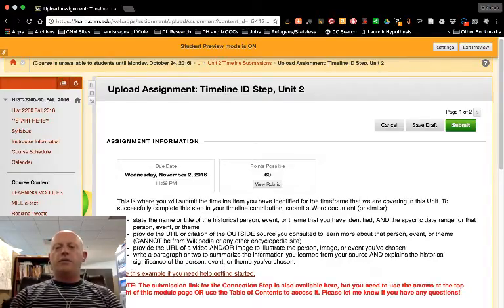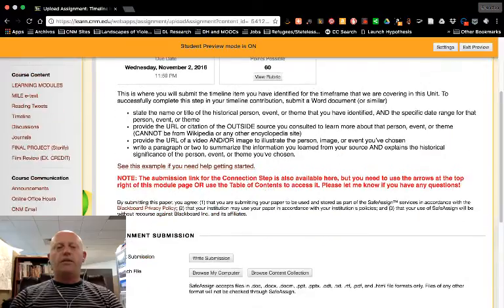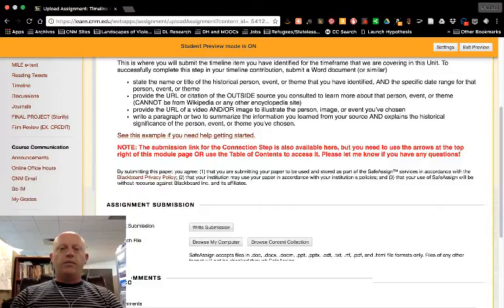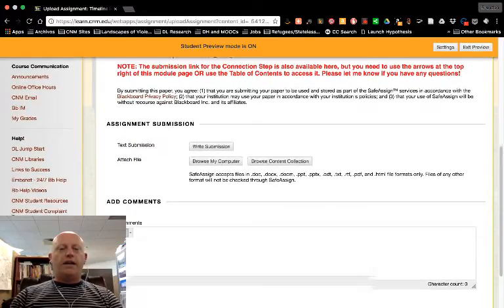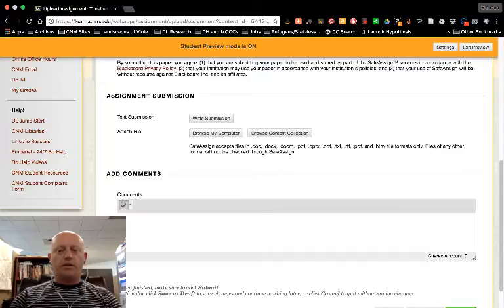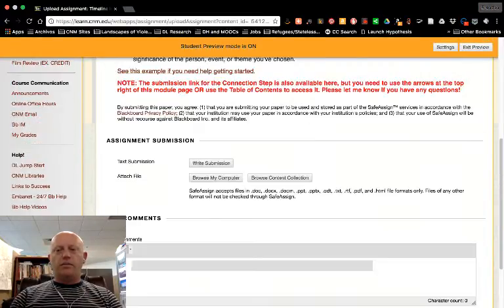But you also need to upload the document that you completed your work in. So I'm going to show you to complete your work in a Word document first. You need to upload that here. So for the first step, you'll just click Browse My Computer and Submit.